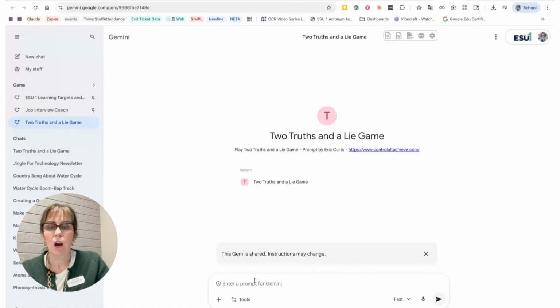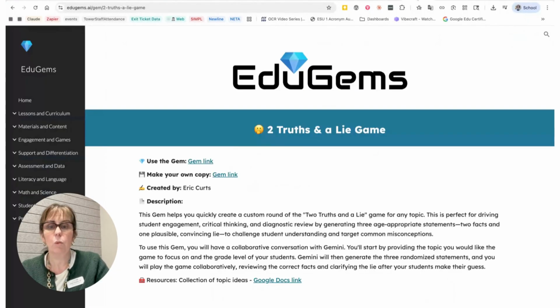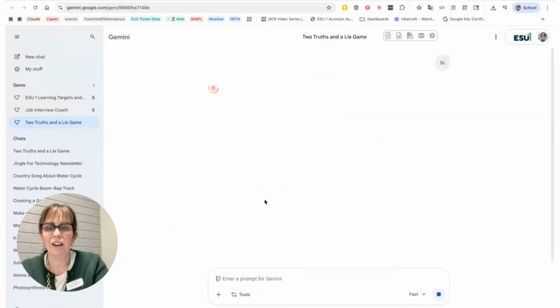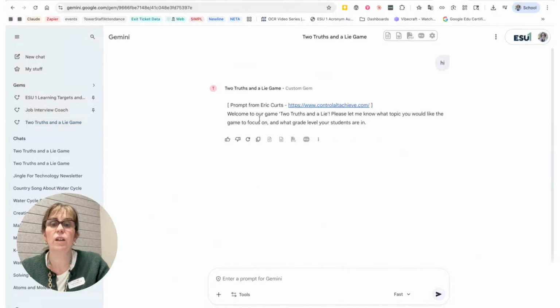And so I'm going to start by telling it a topic. And the way that I know that it wants a topic is it's going to tell me that. I'm going to start by just giving it a topic. Or I can just say hi. Let's try that. I'll just say hi to get it started, and then it'll give you some instructions about what you need to do to get started.